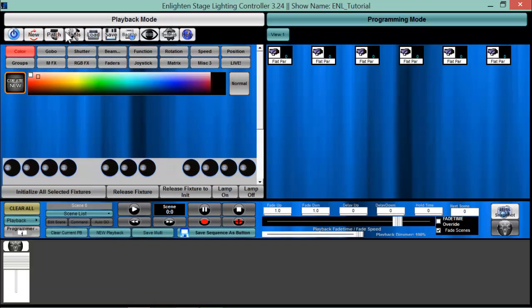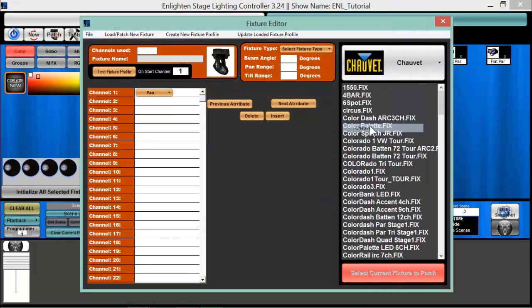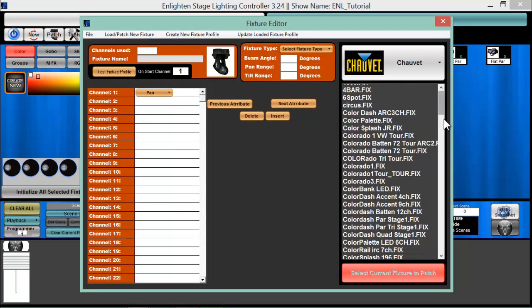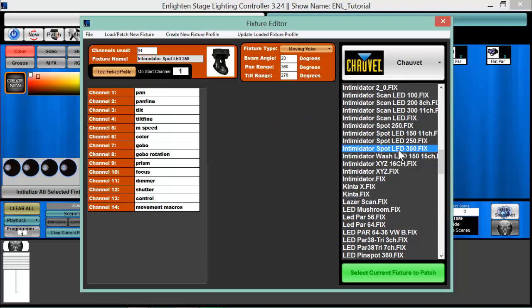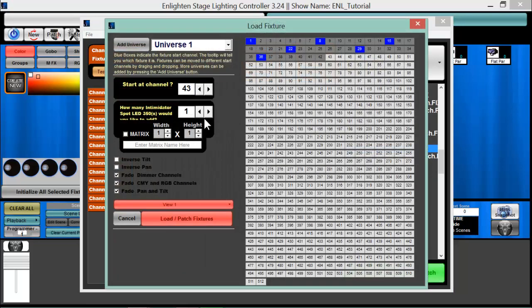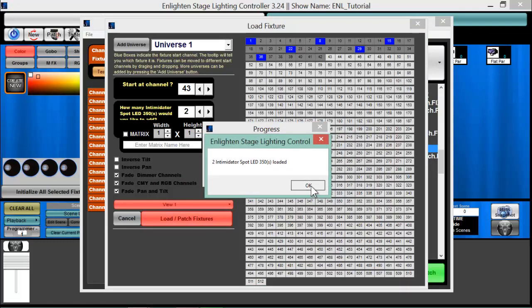So I'm going to also load in 2 more just to give us a little bit more info here. So I'm going to now go to a Chauvet fixture. I'm going to select the Intimidator Spot 350. Again, it shows all the attributes of the light here. I'm going to load in 2 of them. And please note that as we're adding lights, it already tells me what channels have already been absorbed and no channels have been wasted. So I'm going to go ahead and select yes, create my group, good to go.